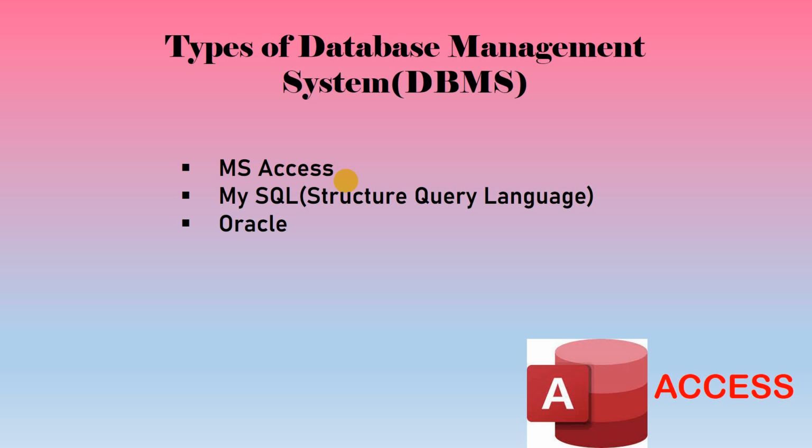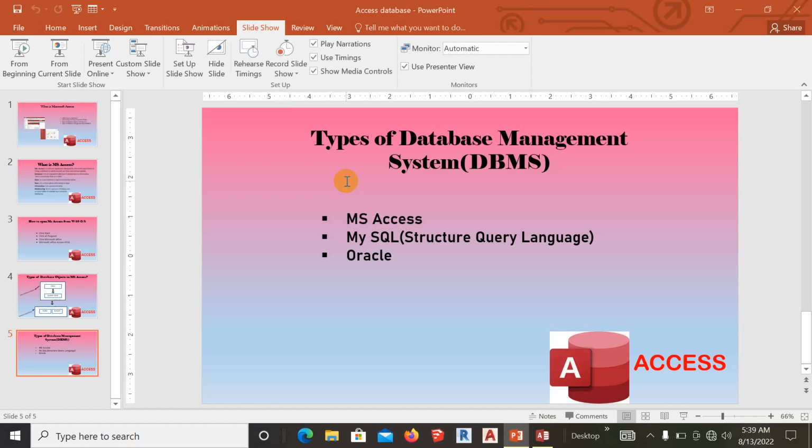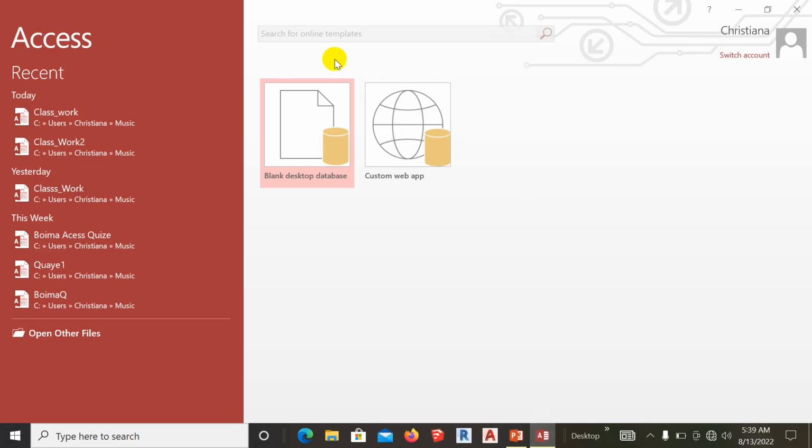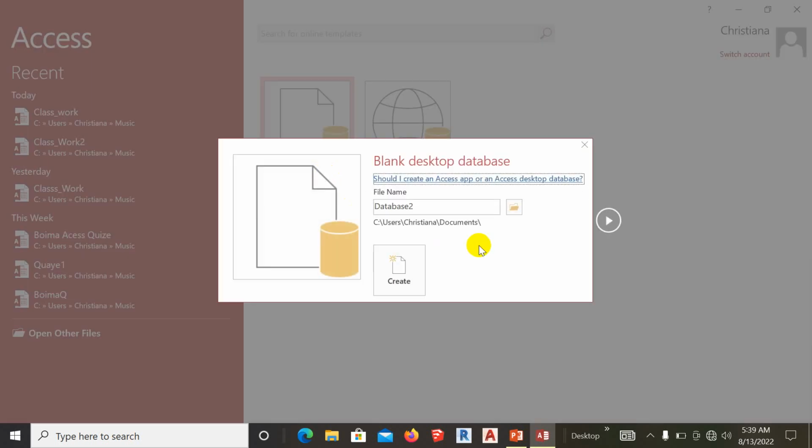So this is it. Let's do a small practice. Let's create a table. The first thing, if you want to create a table, you come here to Blank Desktop Database. You click on this. You have to give your database name. Do not click Create right away. You have to give a database name. So you come here like this. I say the name of my database is classwork.